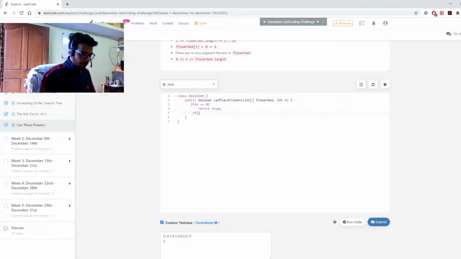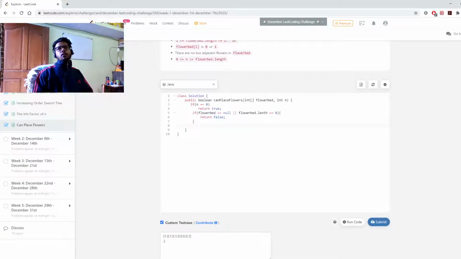What if my flowerbed is an empty reference, if it's not pointing to somewhere? Or what if it's empty, its length is 0? What do we do then? If its length is 0 or it's not pointing to somewhere, we can simply return false, because it has no space in it. Cool. Again, let's think of something else.